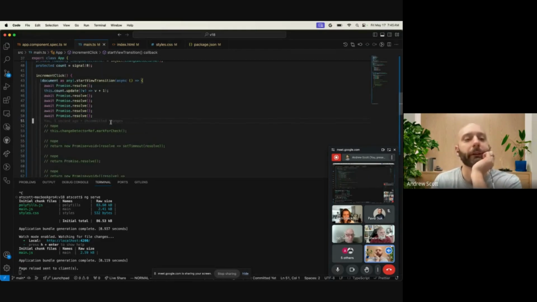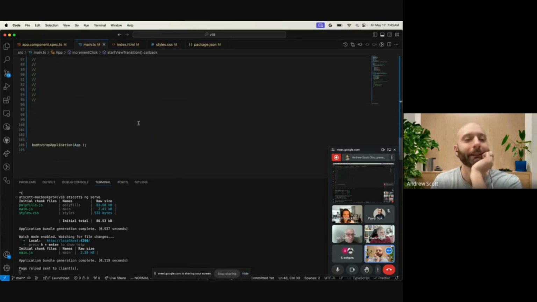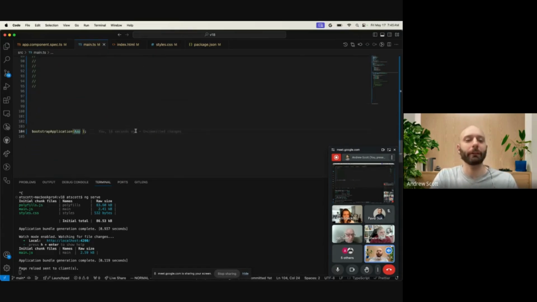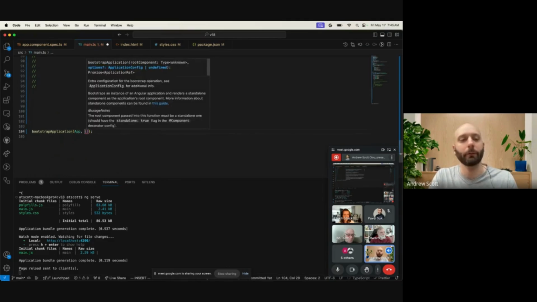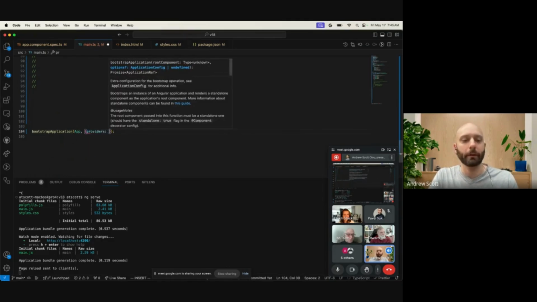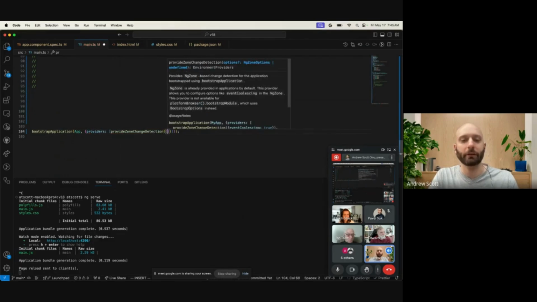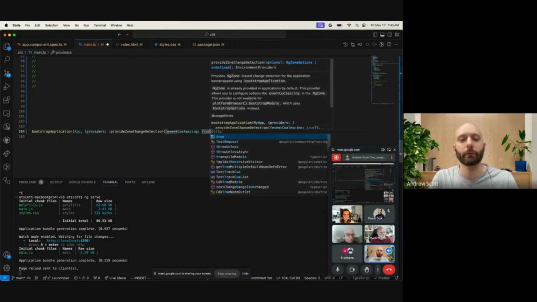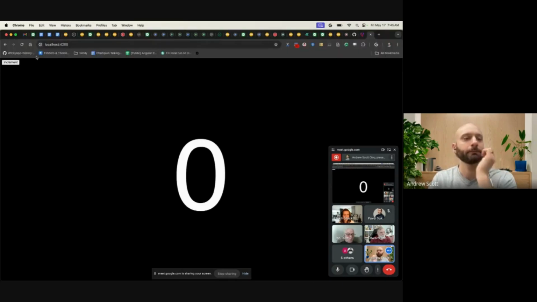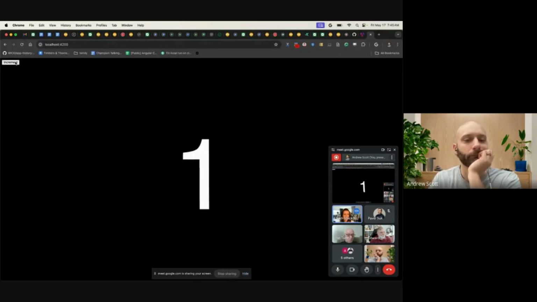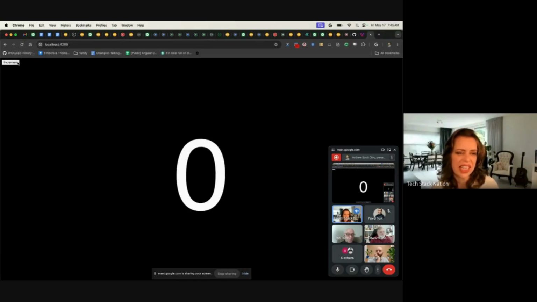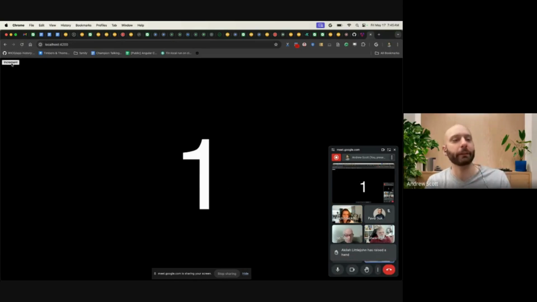I am using Zone still. Another thing is that Zone.js does not coalesce events. So if I use providers, provideZoneChangeDetection, eventCoalescing true, this is probably going to break it. This is fun. We're all figuring out Angular together. Oh, it still works. That's nice.